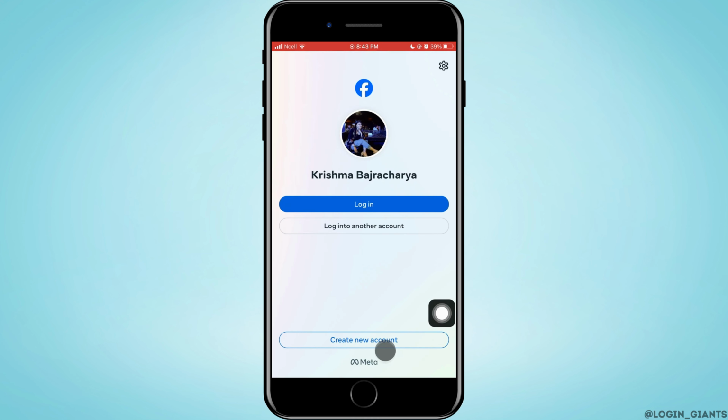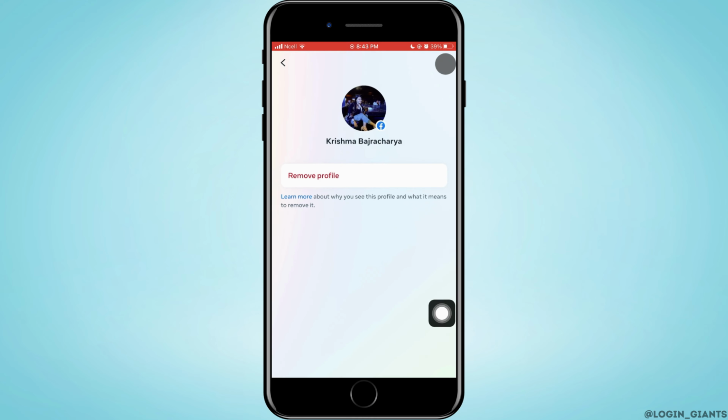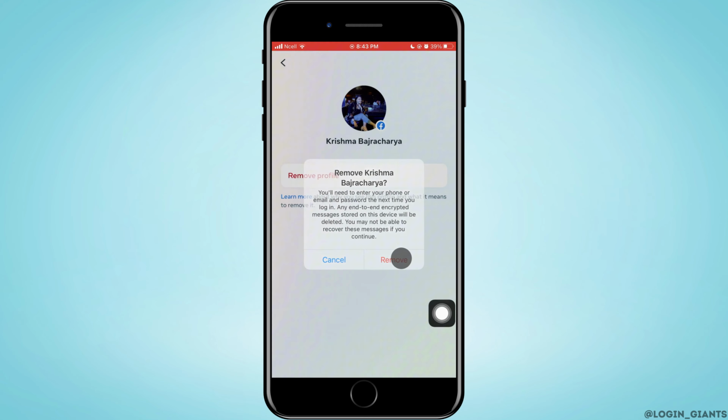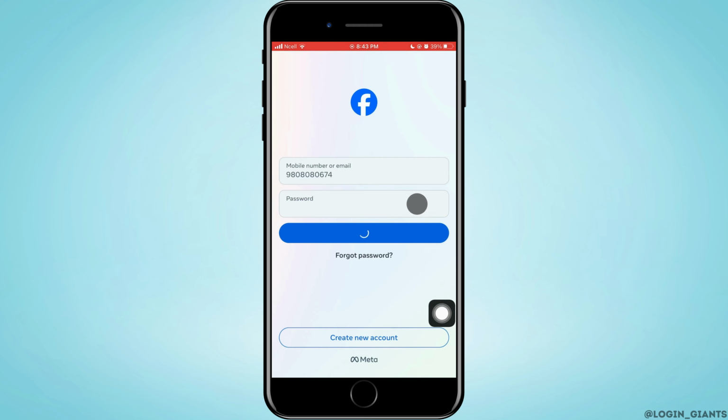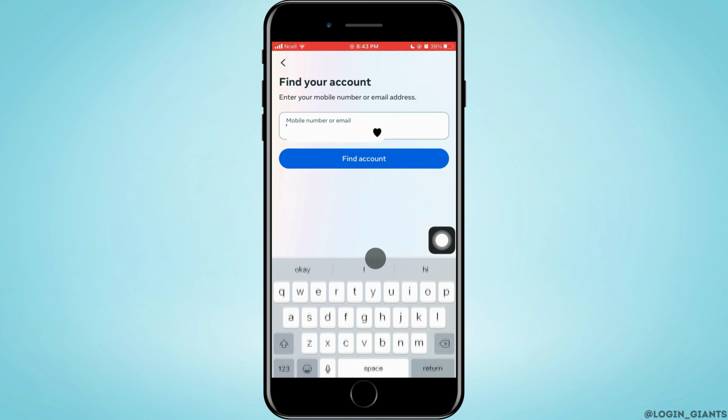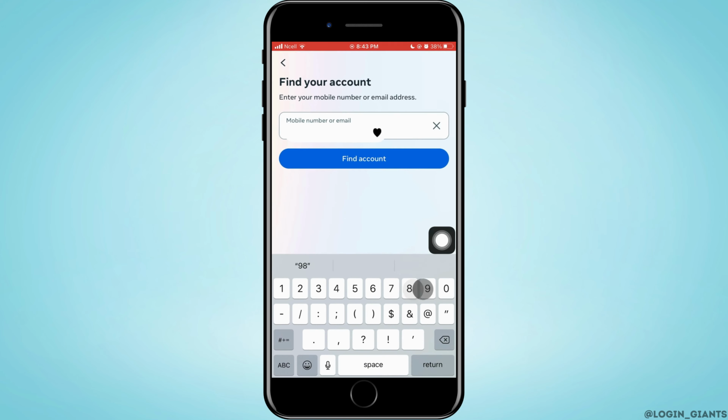Now you want to go ahead and tap on settings, that is on the top right corner, then tap on remove profile, tap on remove. Now you want to enter your phone number or email and then tap on forgot password. Now here again enter your mobile number or email, then tap on find account.